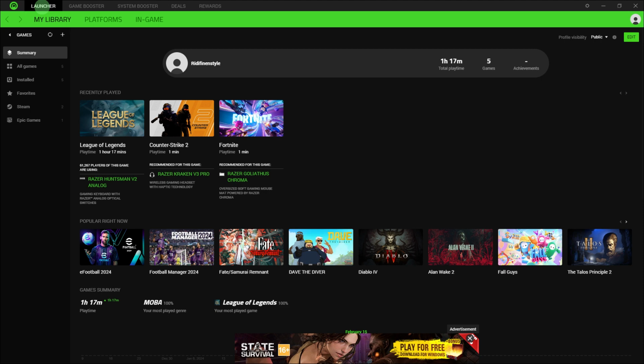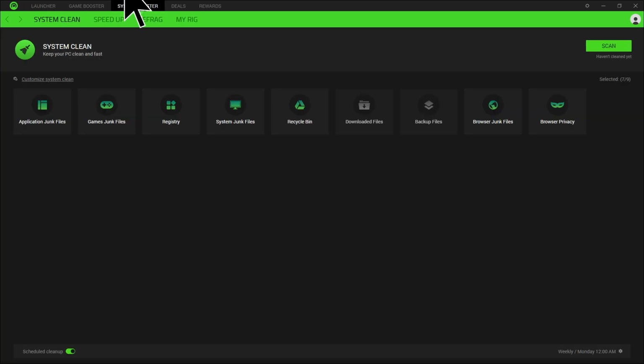So the first step would be open Razer Cortex on your PC. Look for a section or tab labeled defrag or similar. This is where you find the optimization features.